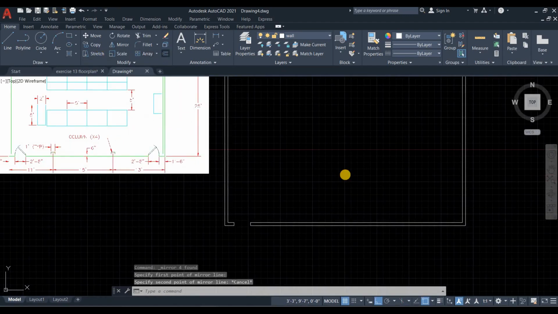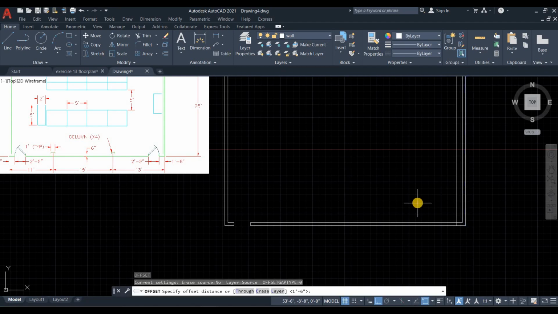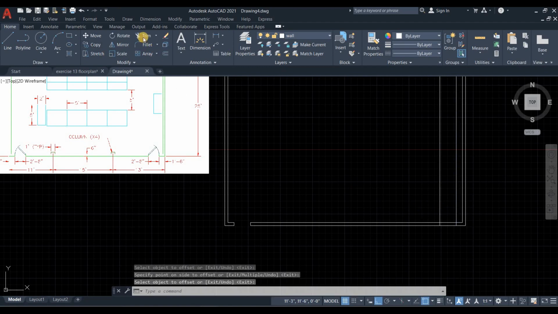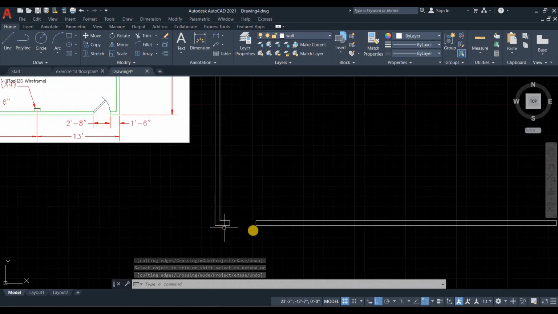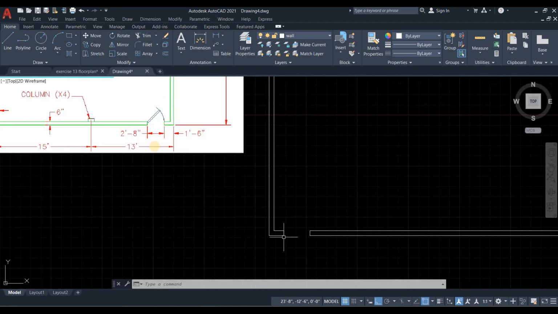Let's make the other side. Same measurement. 1 feet and 6. And then press enter again to repeat the command. 2 feet and 8. Go to trim. Select the cutting edge. Just select all. This is to avoid repeating our trim command or cutting so many lines.